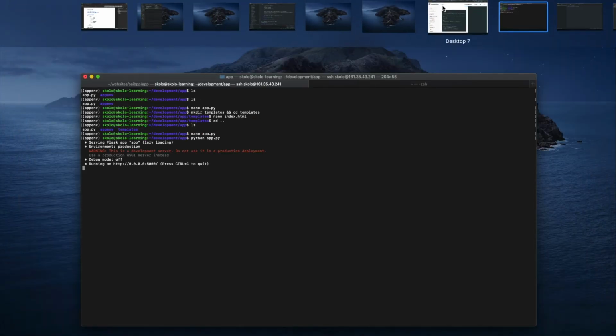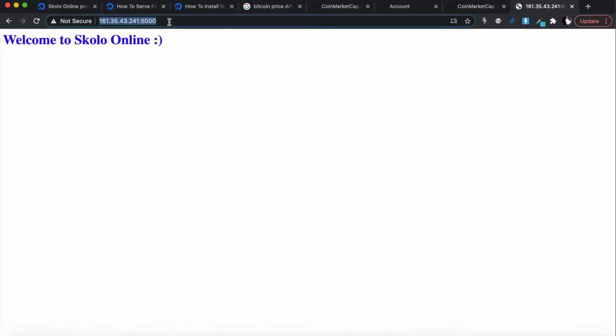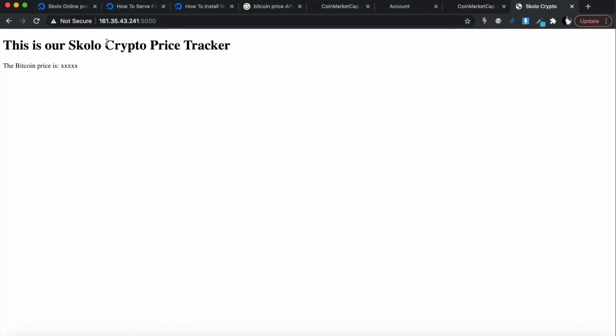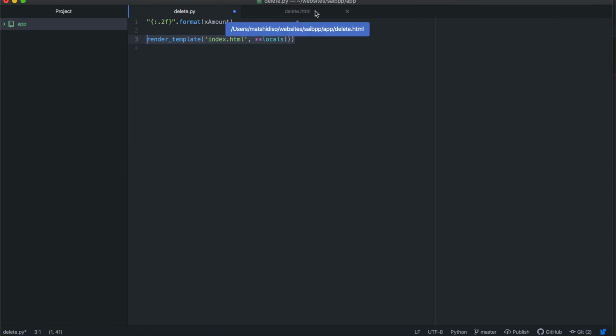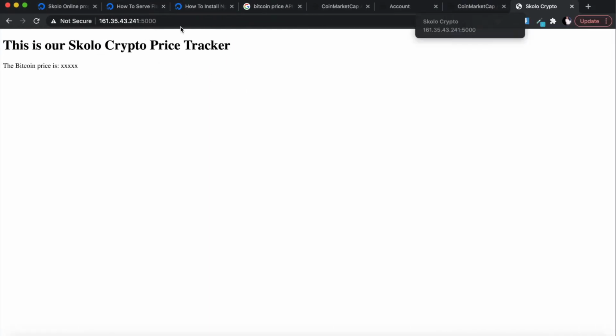and we go to our website front end where we are running this program and enter it, we should see the new HTML file that we just created. If you recall, this is our Scolo crypto tracker. This is the HTML file we just built. And you'll see even the heading Scolo crypto. So what we're going to do now is work off that HTML and return the variables like that.